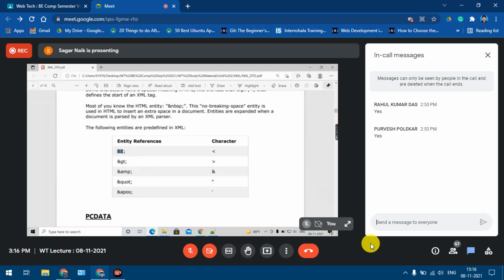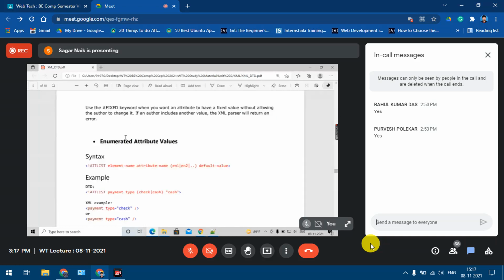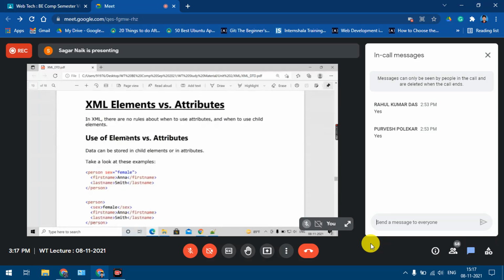Whenever you look at an entity, it has three parts: the ampersand symbol, the name of the entity, and then a semicolon. Now this was an inbuilt entity. If I want to define my own entity, a new user-defined entity, even that is possible. That we'll see now.